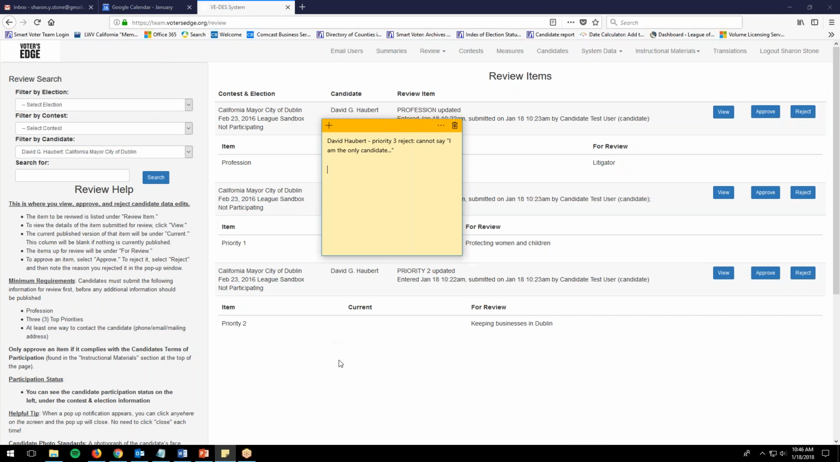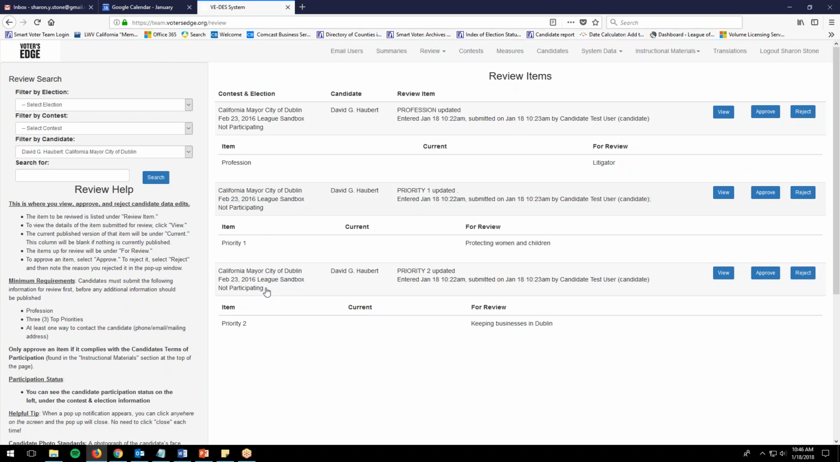So now that we know that has been rejected, he's still not participating. These 3 items are still approvable, but because he doesn't have that final priority to approve, we cannot approve him. So this is what I call lingering data in the review page. So these are just going to linger here until Mr. Halbert gives us an appropriate priority 3 to approve. And once he has done that, you can approve all 4 things. His status will switch to participating and all will be well.